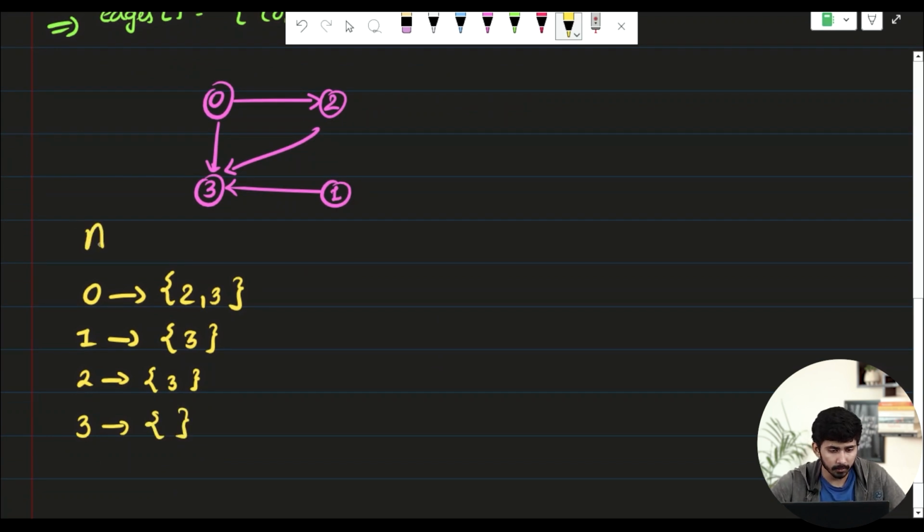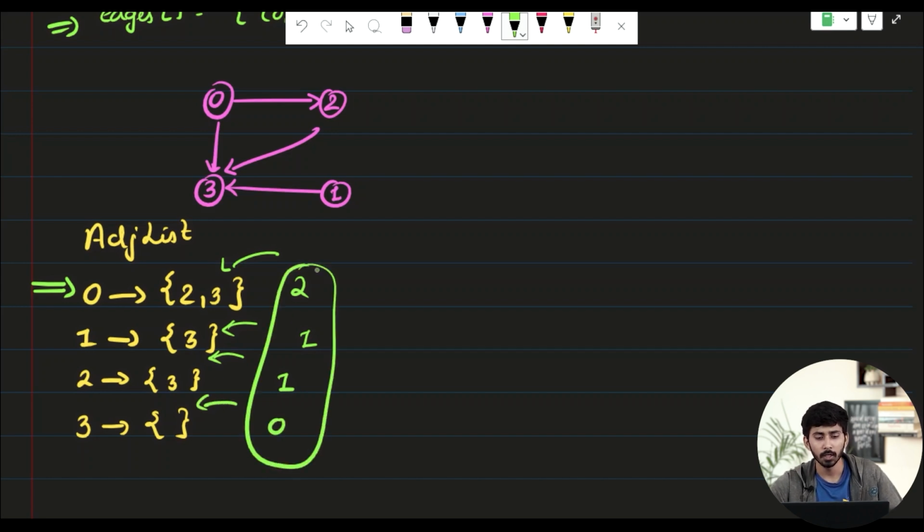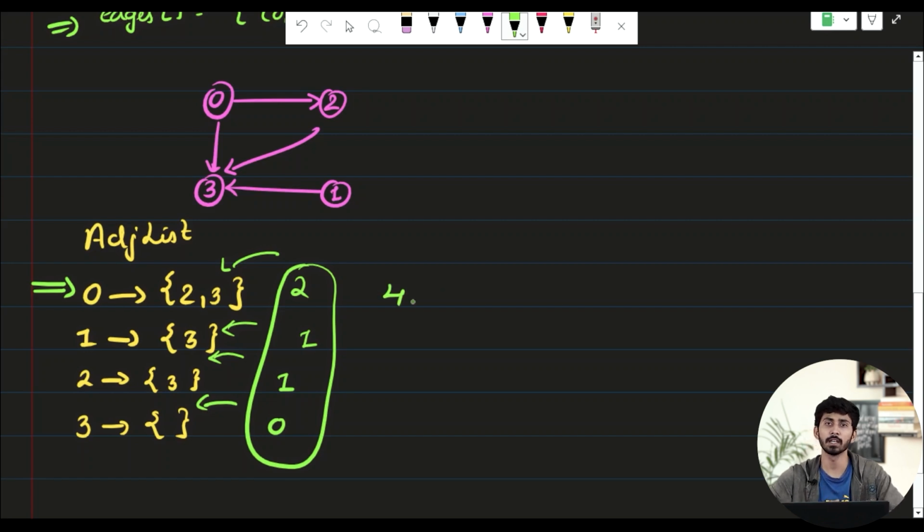So on this adjacency list, you can just iterate over the entire adjacency list, and one by one for each and every particular node, count the size of the list. What is the size of this adjacency list? 2. What is the size of this adjacency list? 1. What is the size of the adjacency list? 1. And over here 0. Just keep the sum of these numbers and you will get the total count of dependencies for the given directed graph. That is how we can solve this question. I hope you understood how to solve this question.